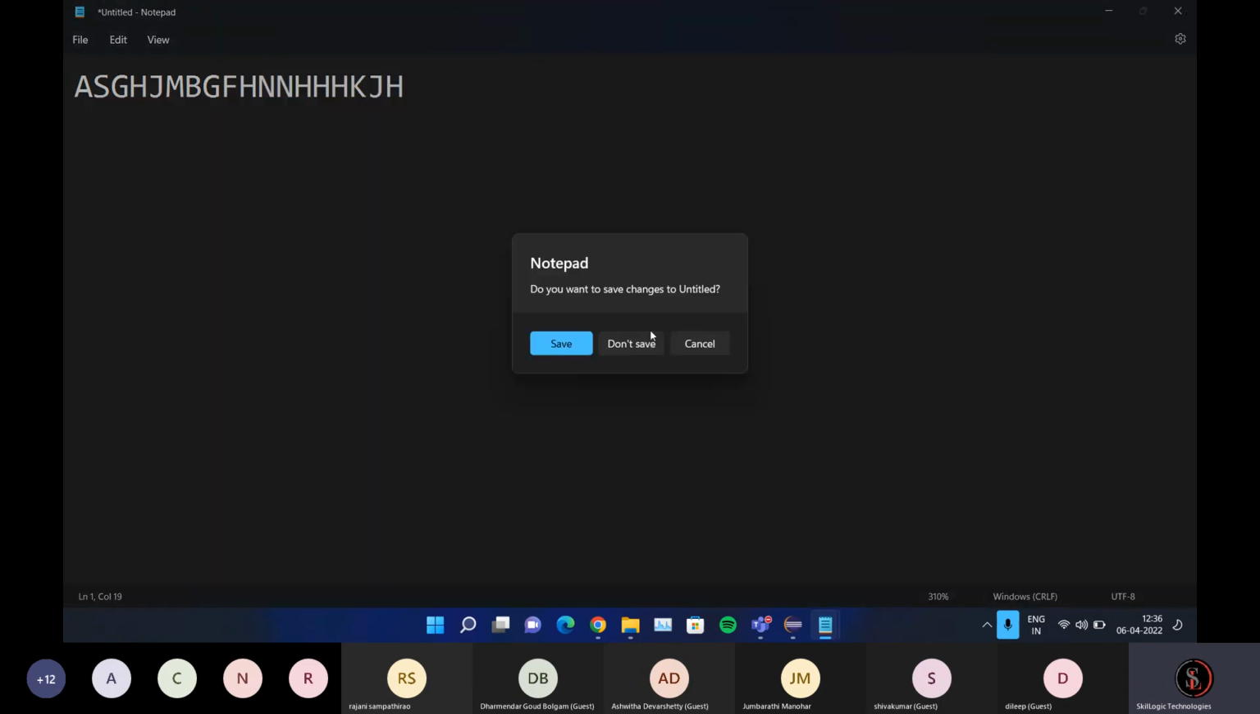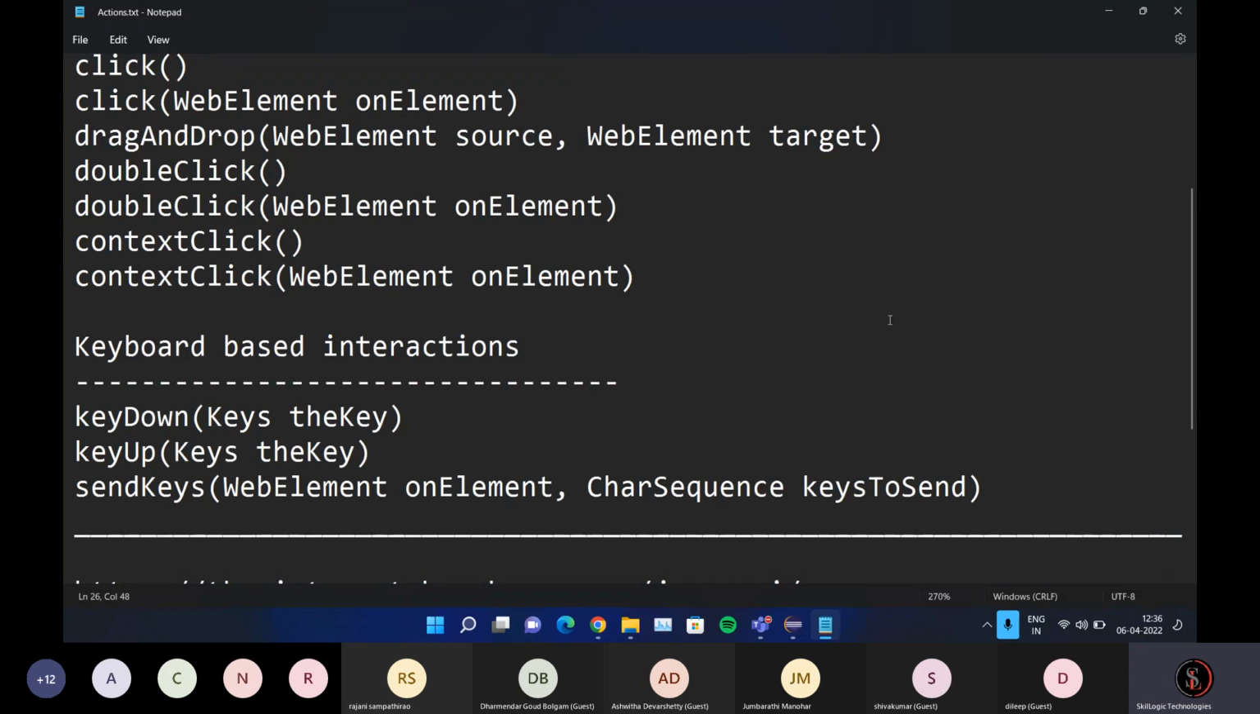Okay, key down is the method which we can perform to click on a certain key, and key up is to release the key. And then in between pressing and releasing it, we send some text. After pressing the shift key, enter the text, release the shift key. That's what I want to perform. So we'll see all these three actions at a single point of time using the actions class.